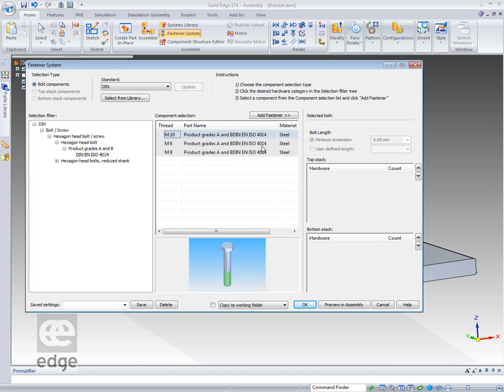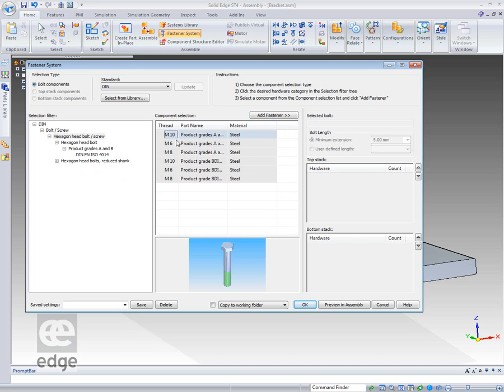ISO 4014 is the bolt that it's got available there. I could accept that, or I could say no, I want to have a look at some more, so I'm just going to go back up to the bolts and screws, and I've got another one here that will fit. You notice it's got M10, M6 and M8. They're the three sizes it considers will fit in that hole. If I had a 12mm hole, it would give me an M12, maybe an M8 and an M10.